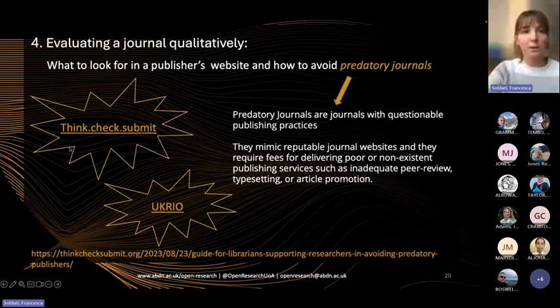One is very famous: Think, Check, Submit. The other is UKRIO, the UK Research Integrity Office. On both of these websites, you will find lots of resources on how to avoid predatory journals and what to do in case you publish in a predatory journal by accident, for example, how to retract your publication.